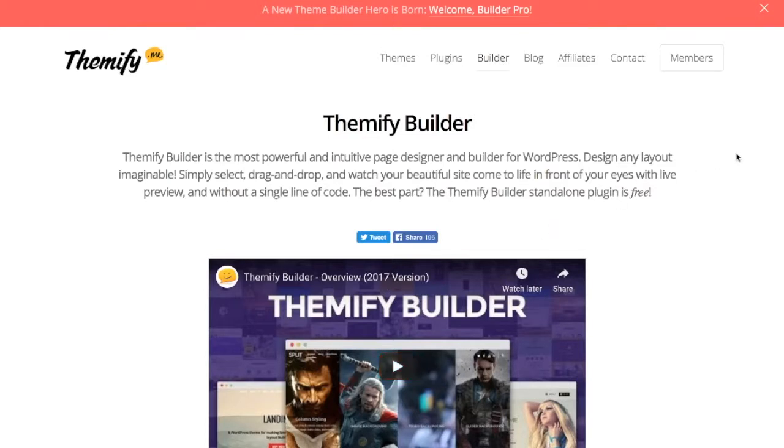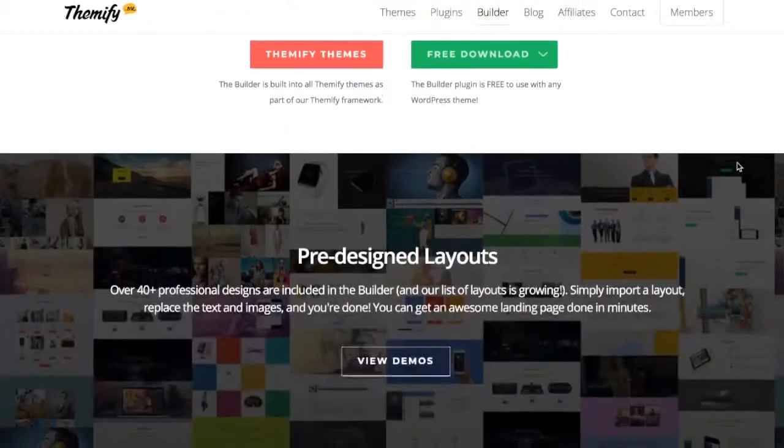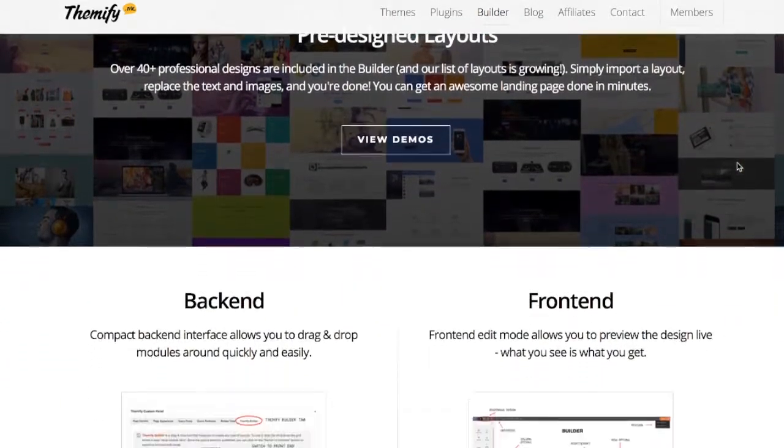Number 5 is Themify Builder. Themify Builder is a simple, reliable, and free drag and drop page builder for WordPress that you can use to build simple pages. It lets you edit your pages from the back end or front end, but in both interfaces you can move modules around easily and customize them fully.